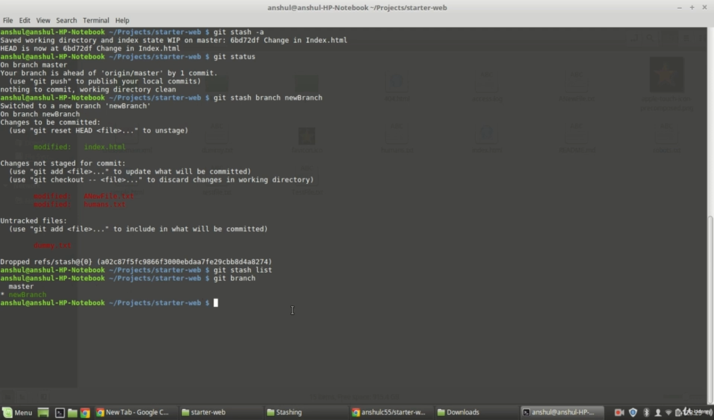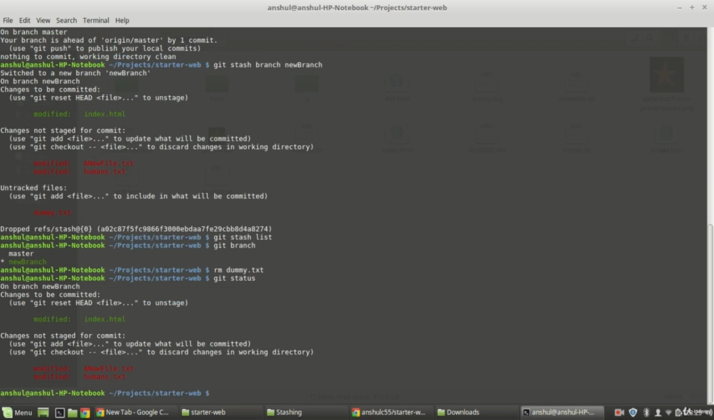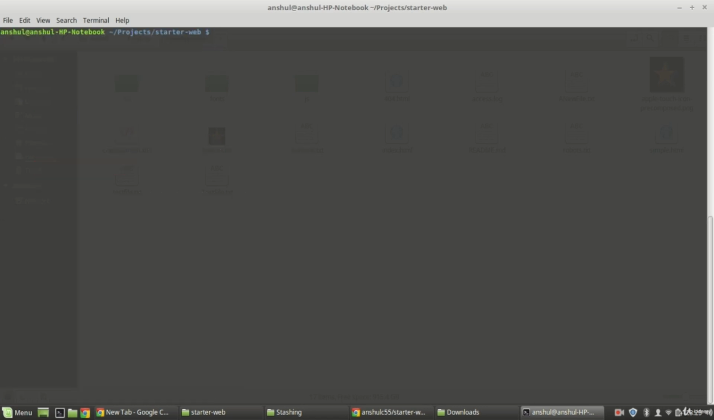Now I will remove the dummy text because I don't need this. So rm dummy.txt, git status. So we have 3 modified files, one in the staged area and another 2 not in the staged area. Clear the console. I will check out to master, because to merge the branches, first I need to check out to master. Now I will merge the file.